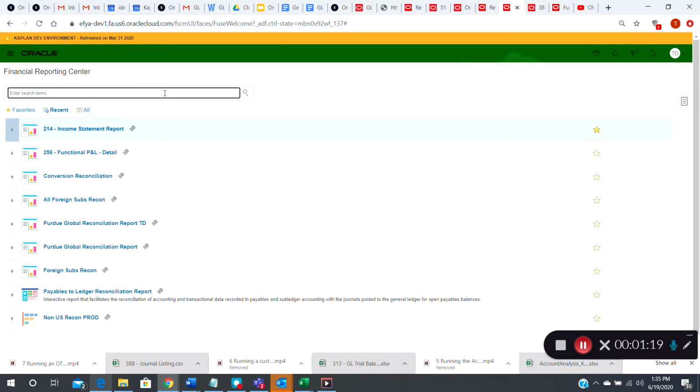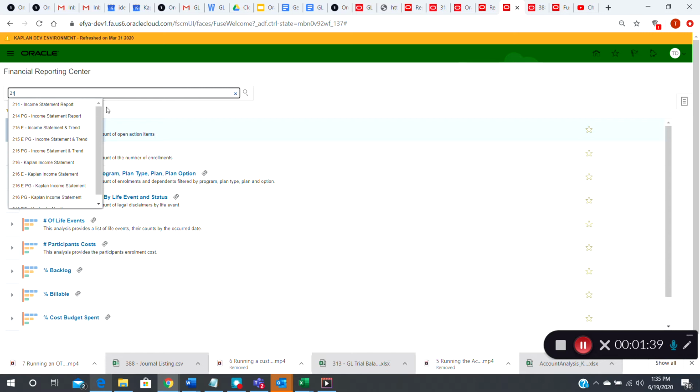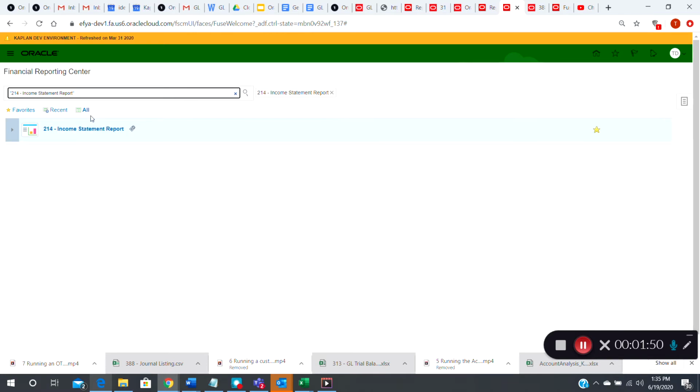So for Financial Reporting Center, you want to make sure you're up in this search area up here. There are going to be three things underneath: favorites, recent, and all. In the beginning, you want to make sure you're in all, and then you want to type in some of the search criteria for the report. So for example, if I wanted to run the 214 income statement report, I'm going to type in 21. It'll show all of the reports that meet that criteria. I'm going to go ahead and choose that.